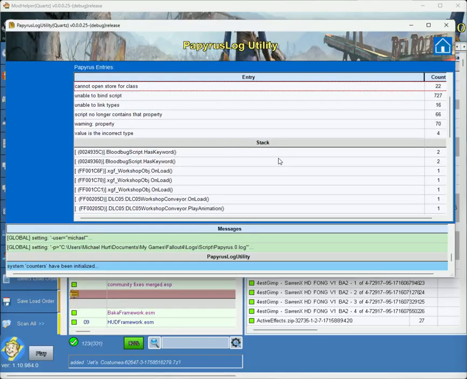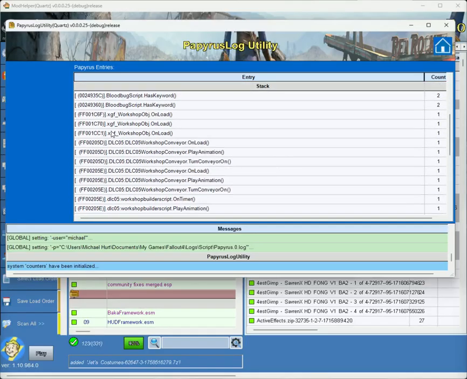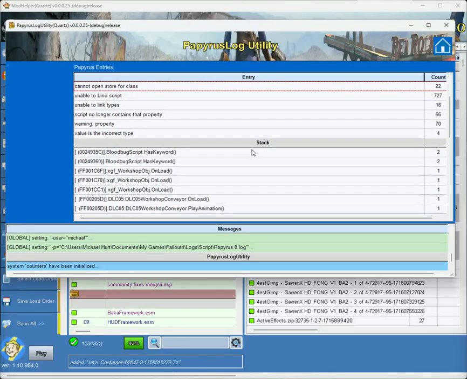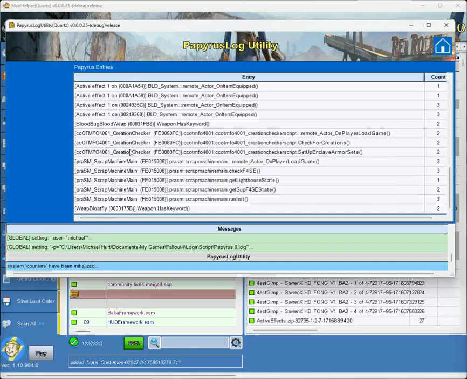The next section is the stack. Anytime it finds stack entries, it shows them. This is just my first attempt at it. I have to take a look at stack dumps, and I don't think I have a Papyrus log with stack dumps in it yet. These are just things that show up on the stack, and it'll show you the occurrences of things that pop up on the stack. These are just references in the Papyrus log.